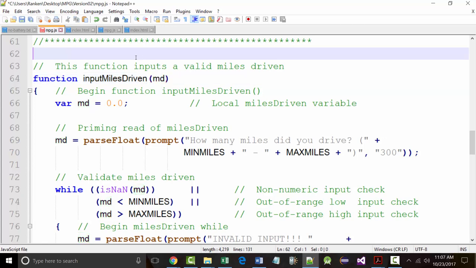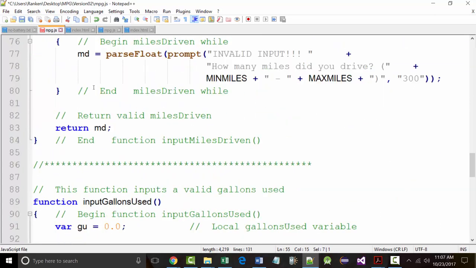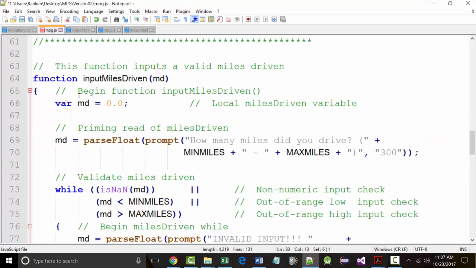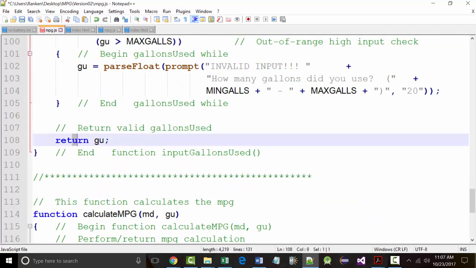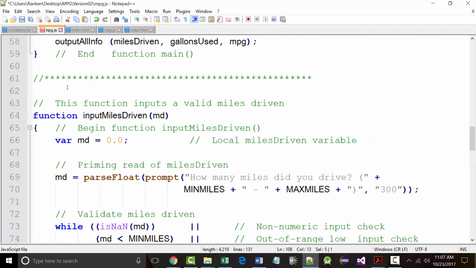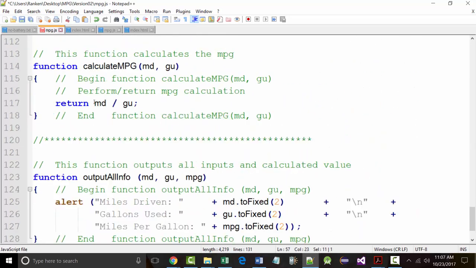And again, since we are stuffing this into something, notice that there's a return here.